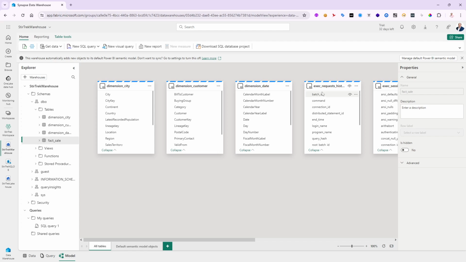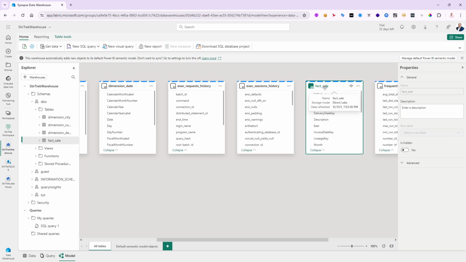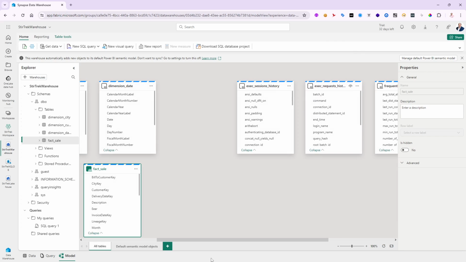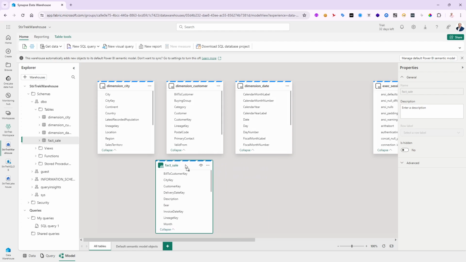There are some internal tables that will tell you about the execution of the request history and the session history and so on. I'm only interested in the four that I created in the data warehouse, which is city, customer, date, and let me see where is the other one. There it is. That's Mr. Fact Sale right there. I'm going to bring that in. I'm not going to really care much about the ones coming in for monitoring and so on. These are the four that I'm interested in.